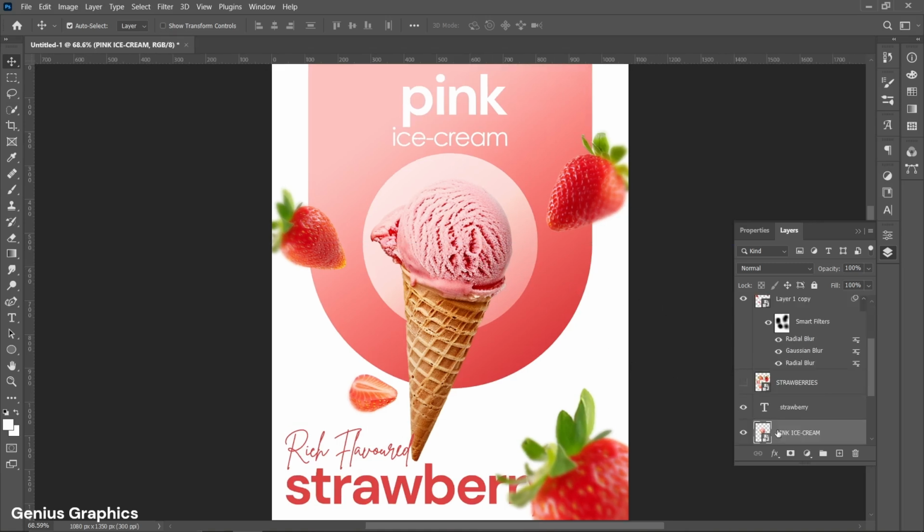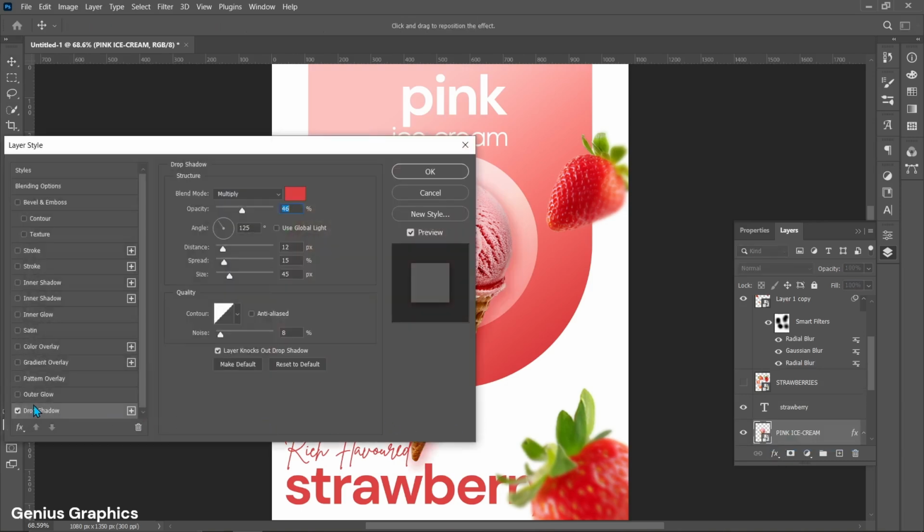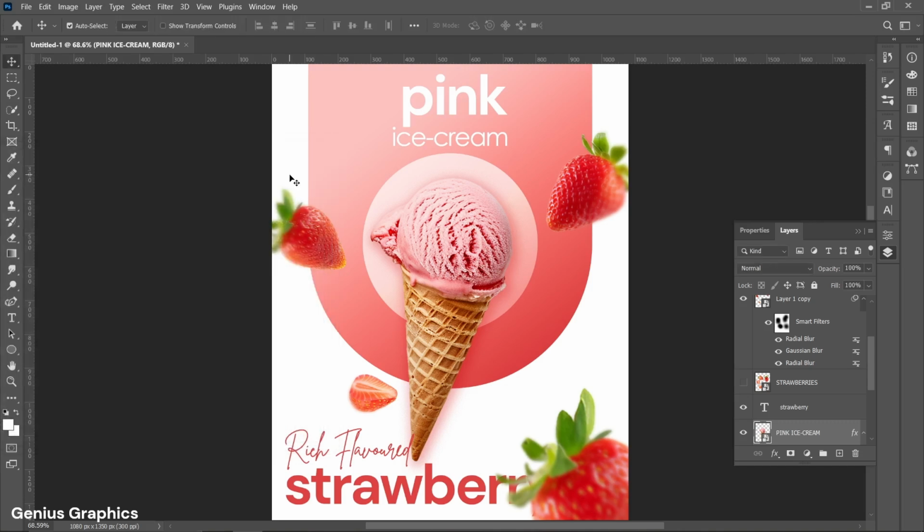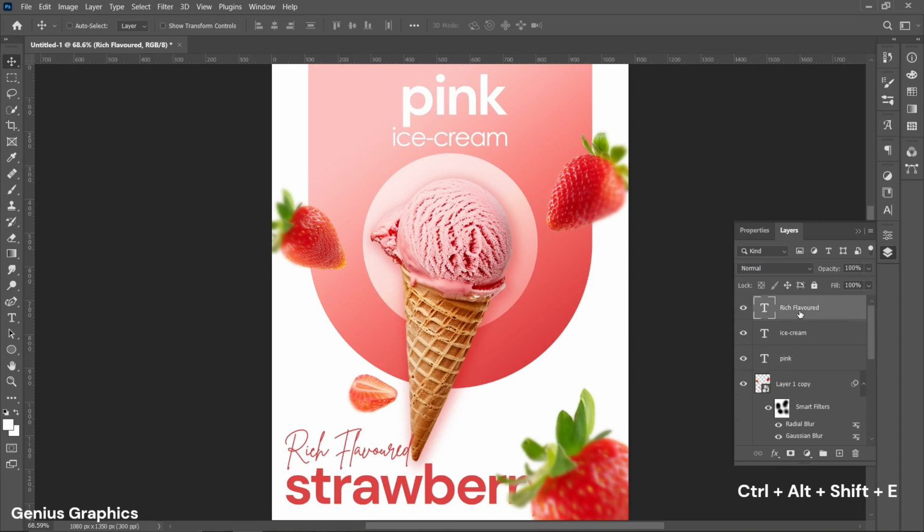Select Ice Cream Layer. From Layer Style select Drop Shadow. Follow these settings. Press Ctrl plus Alt plus Shift plus E key to create merged layer.